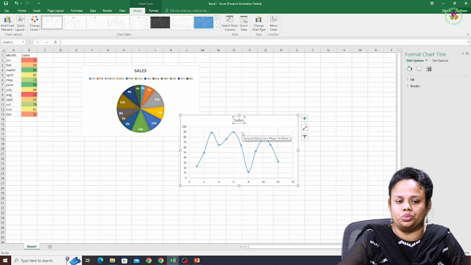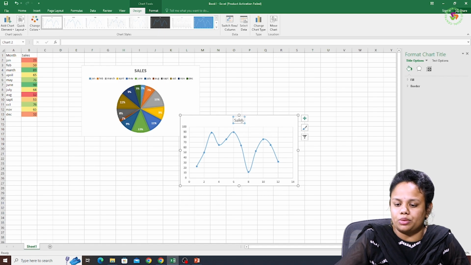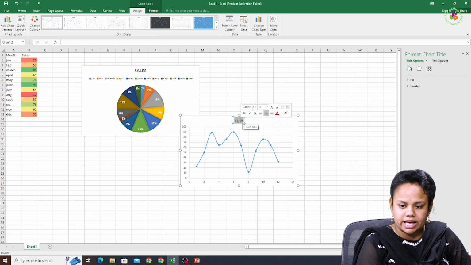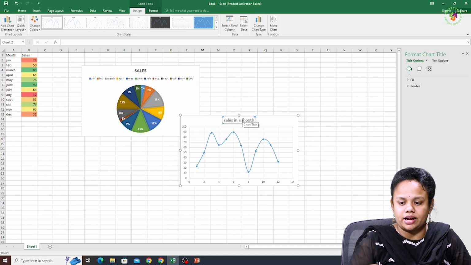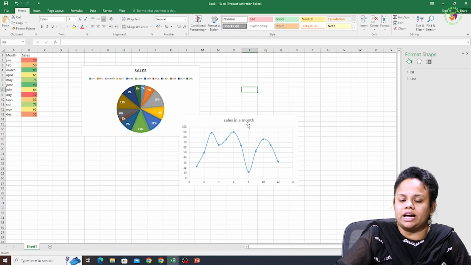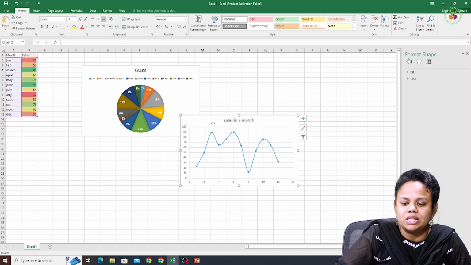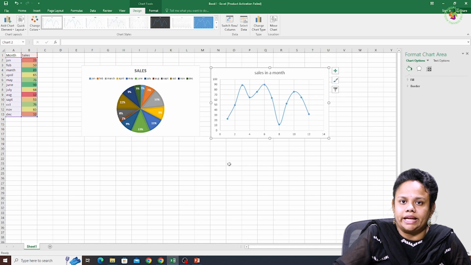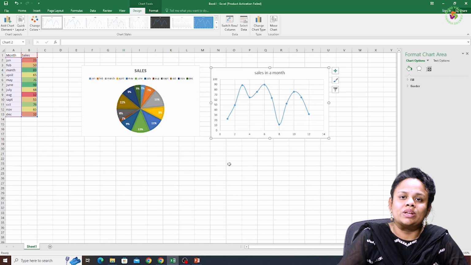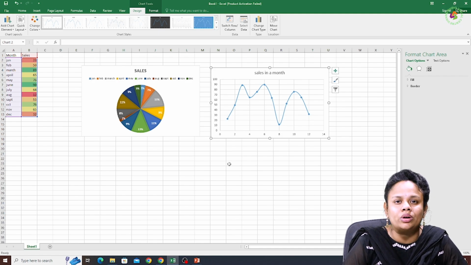If you want to change the names, suppose I don't want to show it as sales, I would like to change this to sales in a month. Just select the data and type your desired problem statement. By using Excel, you can present your data in the form of visualization. This is the first part. Also, Excel has more disadvantages and it takes a lot of time and effort.